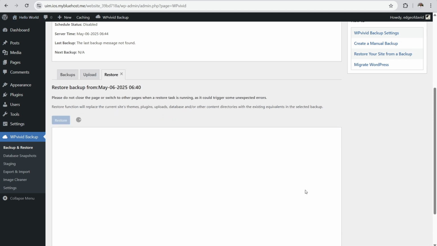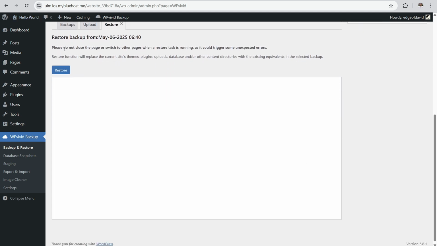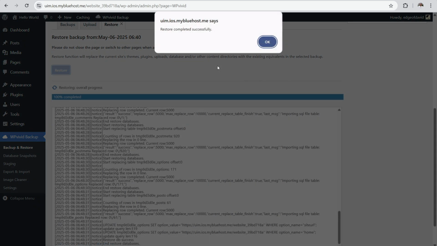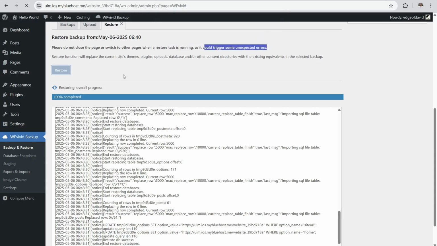So let me go ahead and do that. Now it says, please do not close the page or switch to other pages when a restore task is running, as it could trigger some unexpected errors. That is quite important. So when you click on this restore button, just let WP Vivid do its thing. So anyways, when you're ready, click on restore. Okay, so that took about a minute and says restore completed successfully.